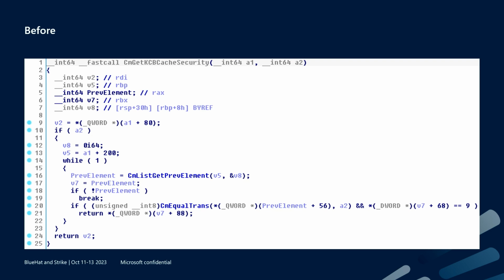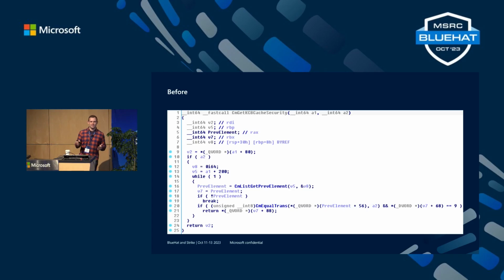The names of the parameters and the names of the local variables are ambiguous. The types of the variables are all set to int64, which doesn't make much sense. You have some direct references to offsets in some structures, but you don't really know what exactly they mean, and so on and so forth. So you can kind of read this code, but it's really hard to reason about it and find any bugs by just looking at it.